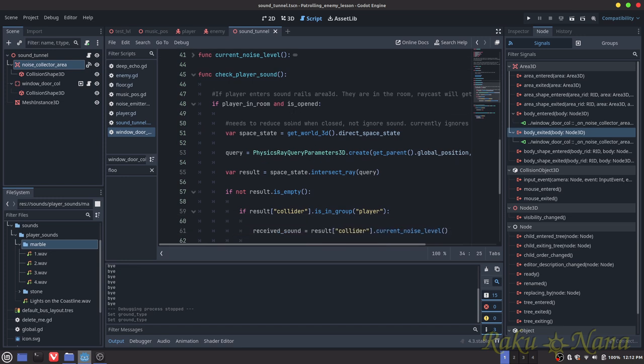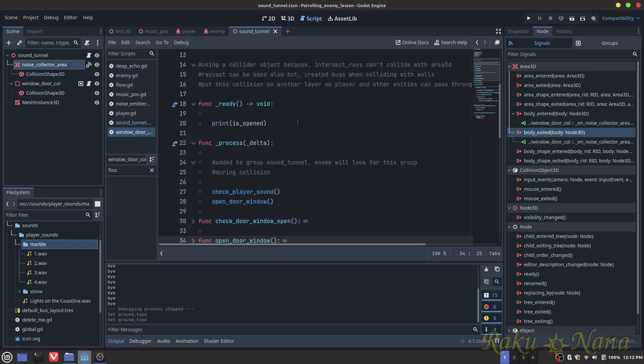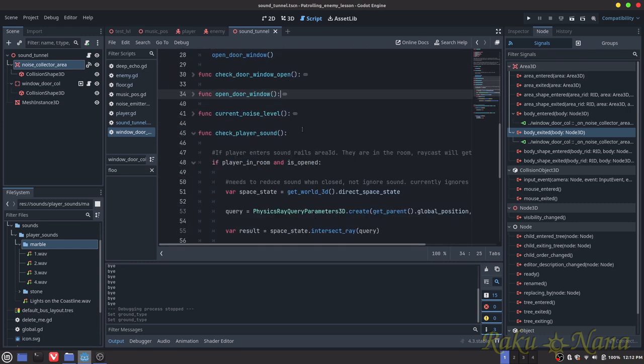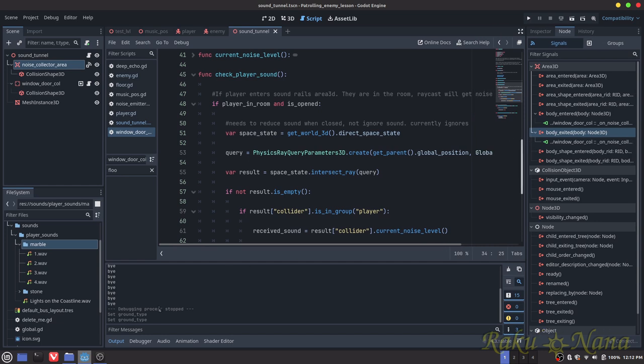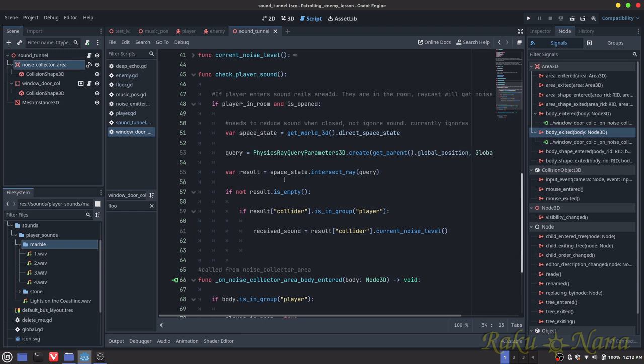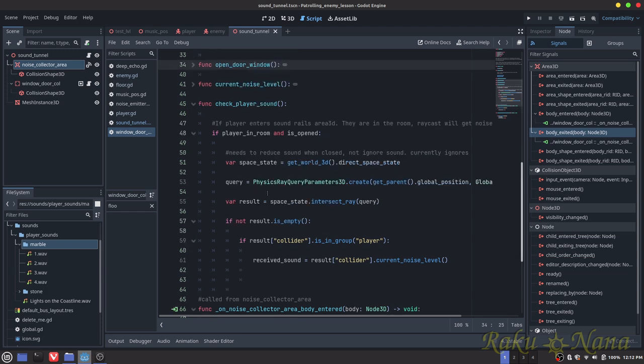So let's say we have our window set up and we want it to check if the player can be heard or not, or we want the window to collect sound from the player. The way I actually have this set up is as follows. We are going to use what's called an intersect ray. It's a lot like a ray cast. It's going to have a starting point and an end point, and whatever it's colliding with, it can grab data from.